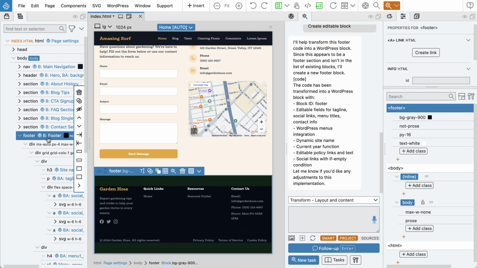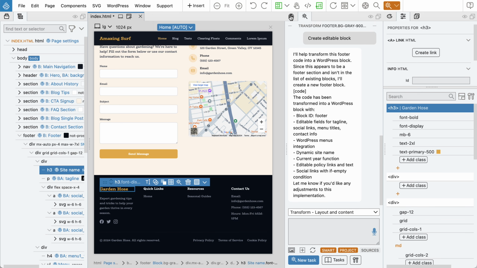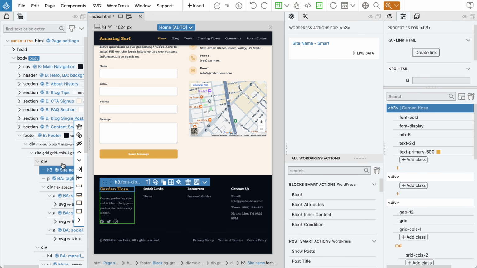Okay, let's see what happens. So we have footer, site name action, it's correct. Maybe we also add site link.